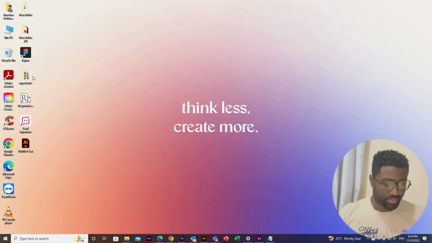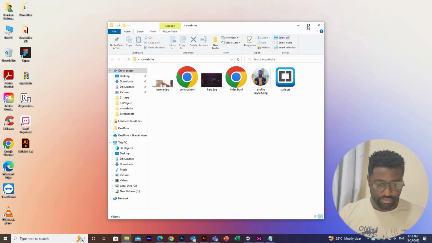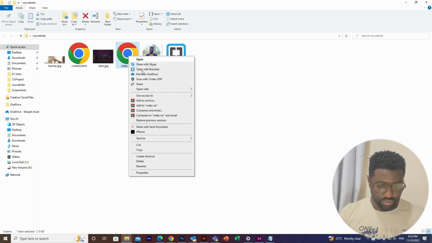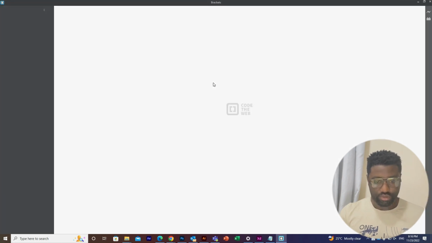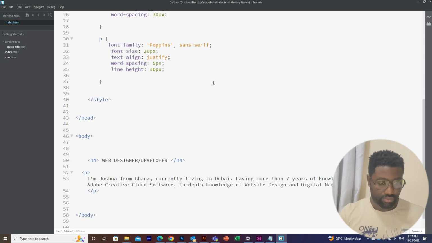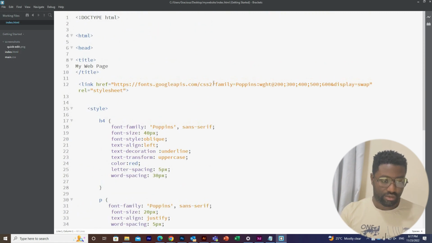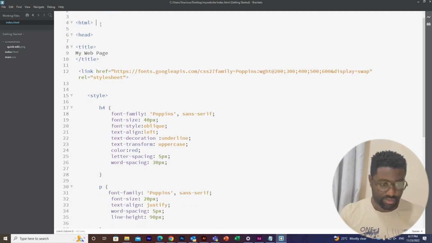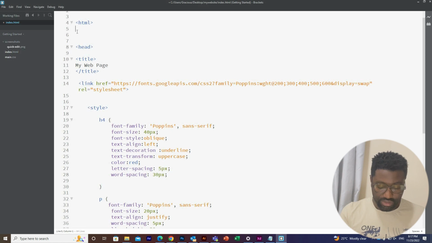So let's go and open our index file. I'm just going to demonstrate with some examples how media query works and how you can style your web page for desktop, tablet, and then for mobile. So first thing we have to do, before anything else, we need to add a meta tag which will control the viewport size.